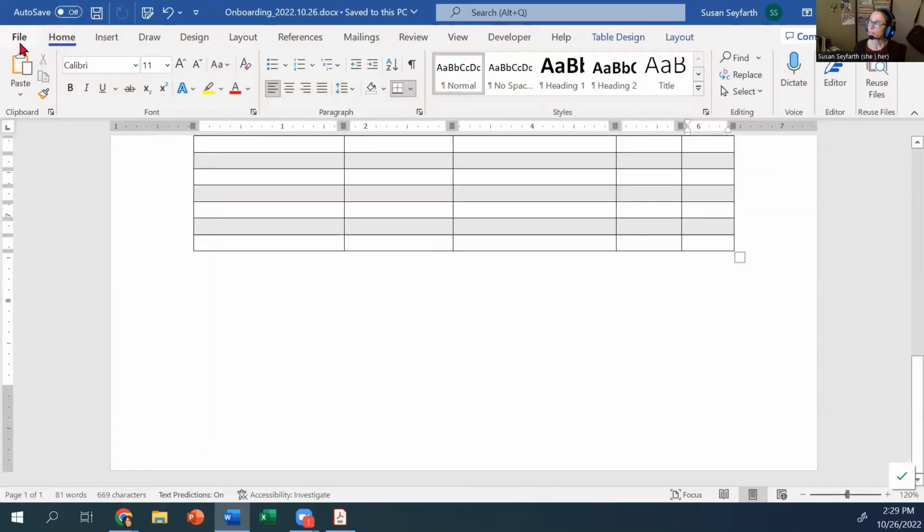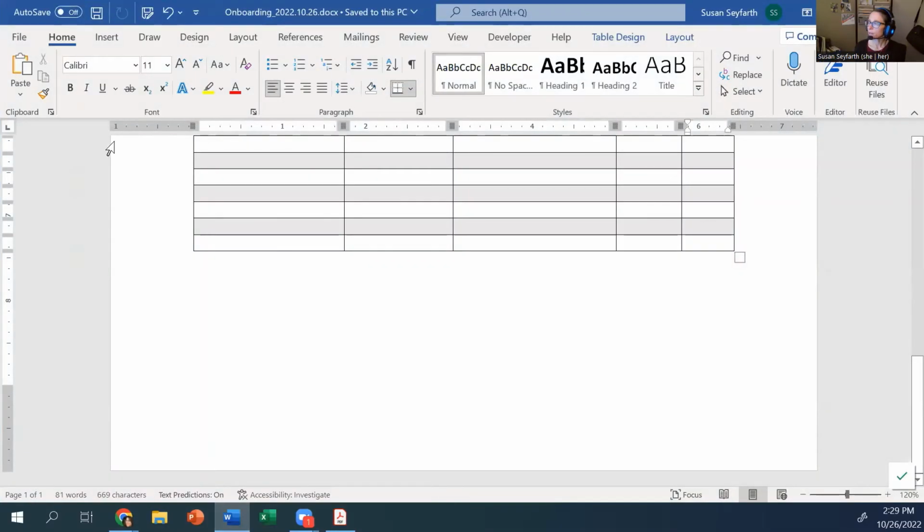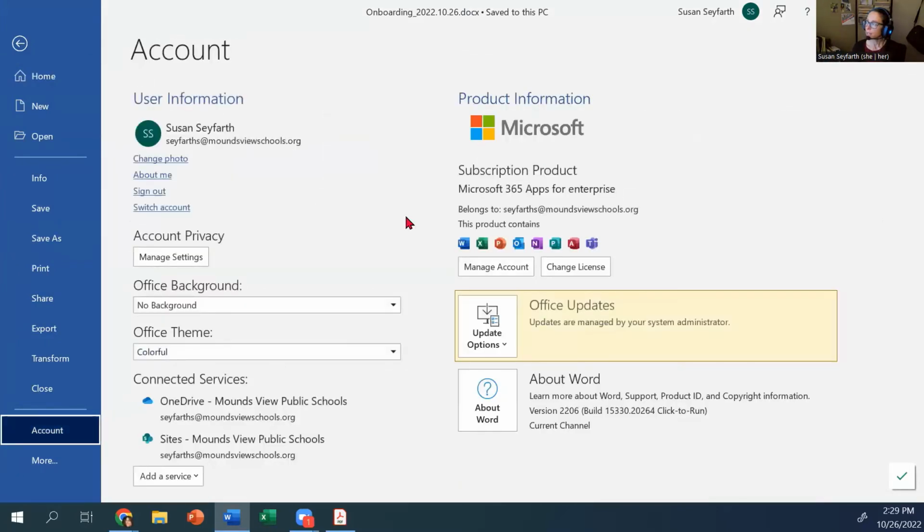So I'll show you that again. If you do have Microsoft installed on your machine, you can get down here and open Excel or PowerPoint or Word or Outlook. I'll just open Word. Once you have one of the programs open, you can go to the File tab. There's an Account button in that blue sidebar, and it will tell you, right now I'm running Office 365.